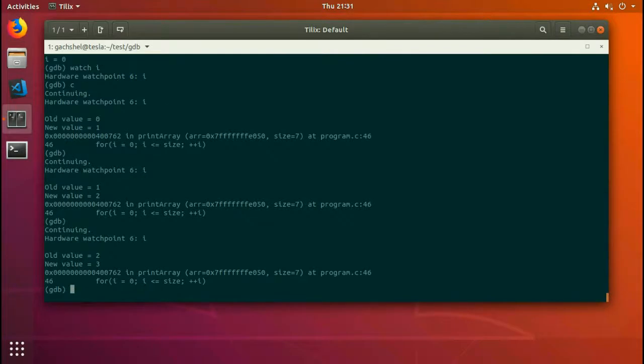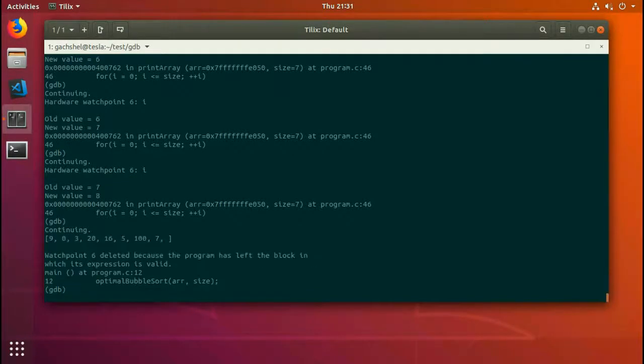New value 2, 3, 4, 5, 6, 7, 8. Well, okay. 8 is when it exited. 8 is when it got too big. Oh. I put less than or equal to size. Okay. That's a mistake a lot of people make.